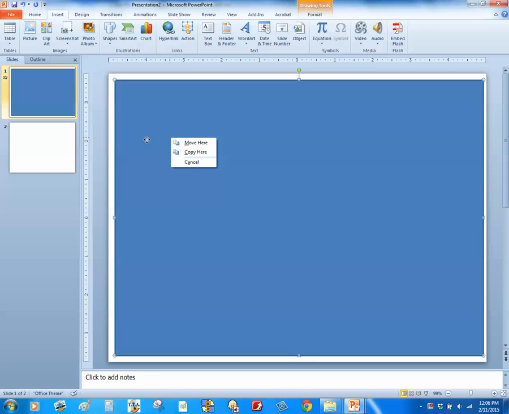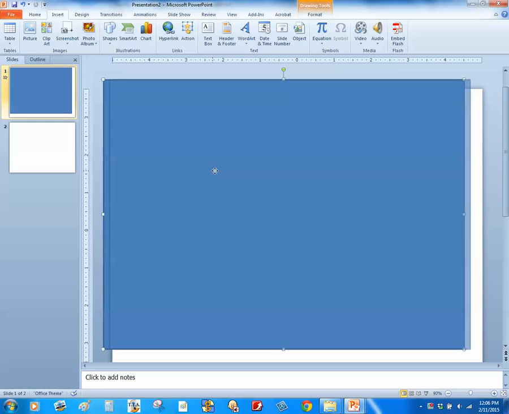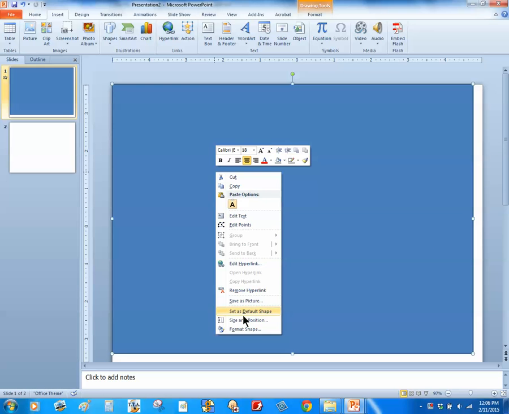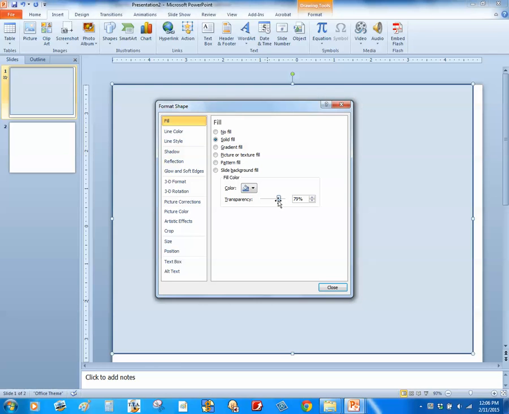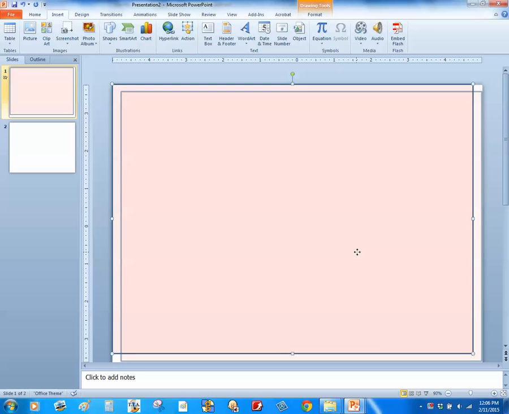If I right click, I can format the shape, and I can play with the fill. I can play with the gradient so that there's a slight color change. Maybe I want to pick red because that's pretty dramatic. You'll be able to see that. So with a transparency of 92%, you can see that view, and I did knock it out of place there for a moment.